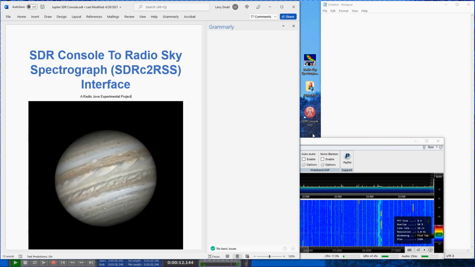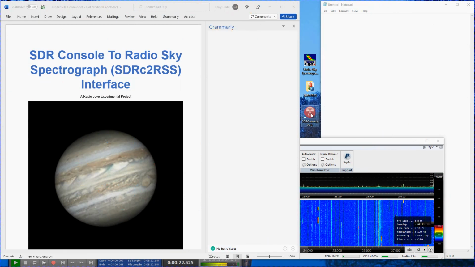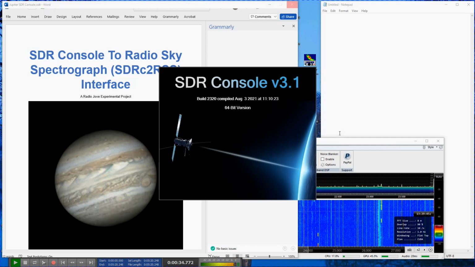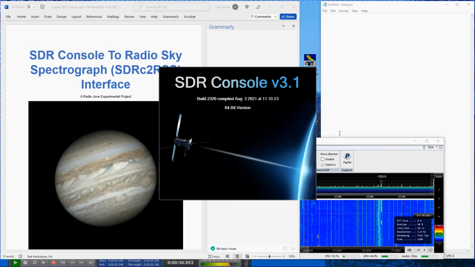In this video, we will discuss how to edit and use Radio Sky Spectrograph schedule files. Be sure to study Jim Sky's excellent Radio Sky Spectrograph help paper. A link is provided in the download section of the tutorial paper. A schedule file is a simple text file with a .skd file type extension.